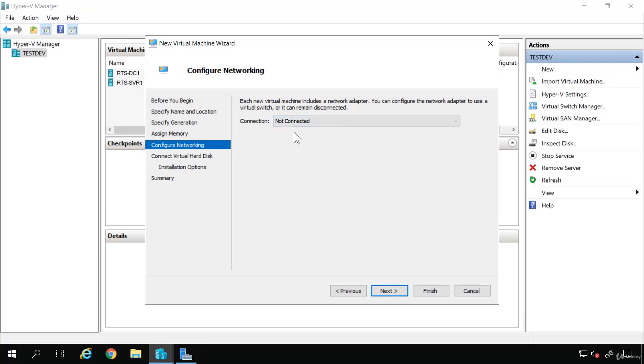Not connected is the same as you installing Server 2019 on a computer in your home or in your office, and you don't have the network cable plugged in. You're just installing from media. That is the way this will be, not connected.